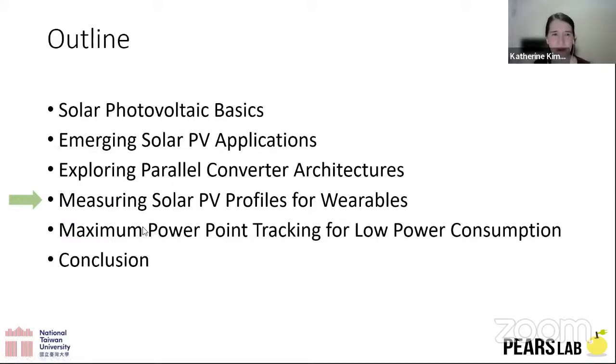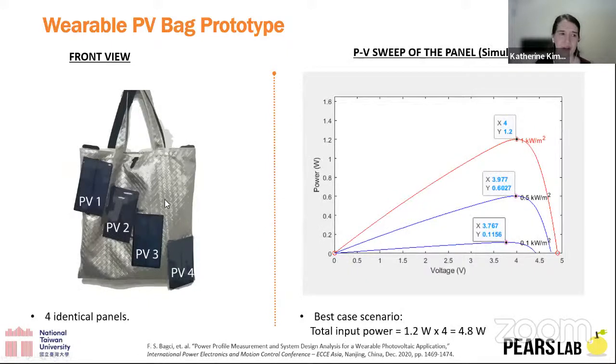So the next part I want to talk about is, in an application that's moving around, what kind of profile do we actually expect to see? Because we have these converters, we want to actually test them in realistic scenarios, but we need to measure that power to see what is realistic. So we put together this not very attractive bag. So we put these panels on a bag. At this time, we're still using rigid. Since then, we've moved to flexible, but we wanted to test it.